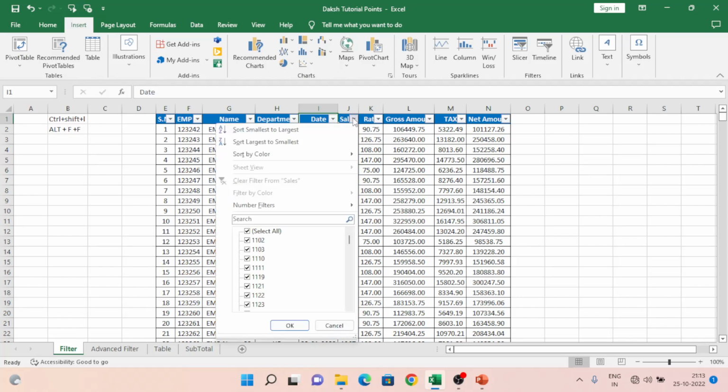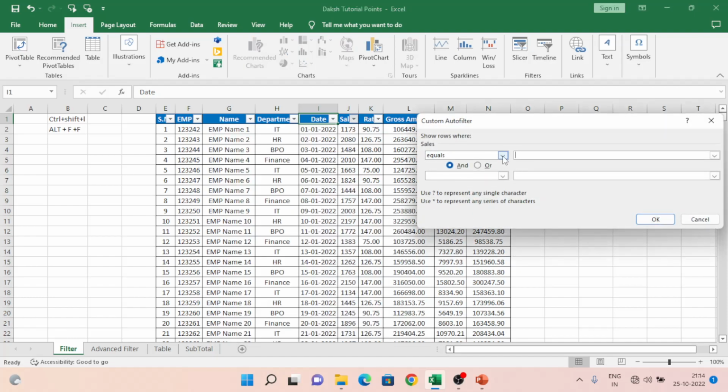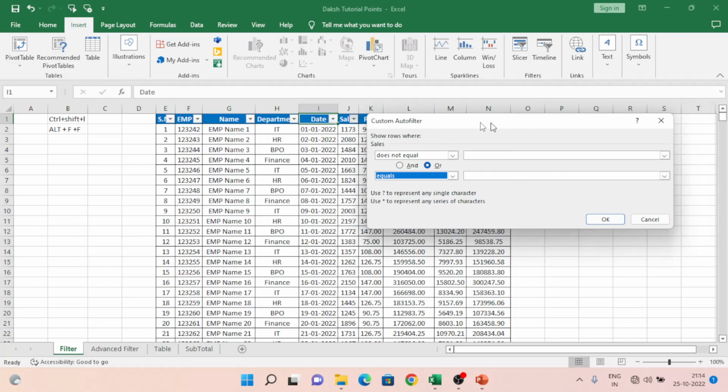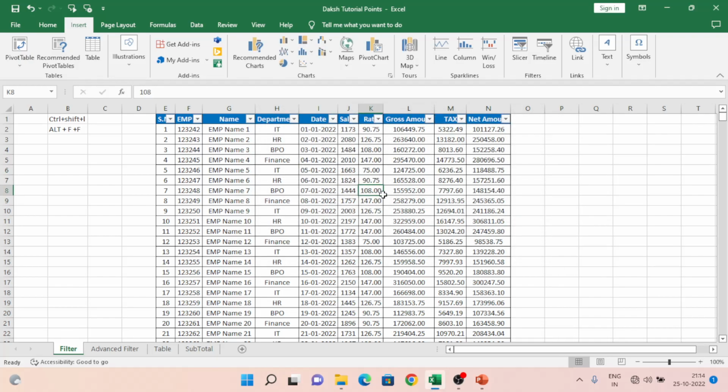Let's see some more. What is in the date? Again, the custom filter is there, where you will be able to choose less than, equal to, not equal to. Then we have And, Or. This one and another does not equal to this, or equal to this. Like this, we can give multiple logical statement conditions, and the filter will be applied based on that. So hope you have understood this.